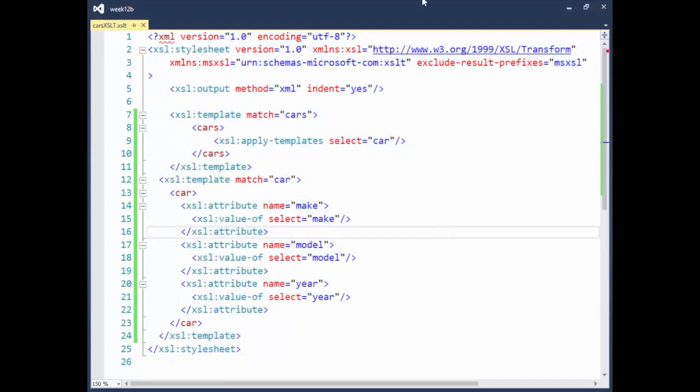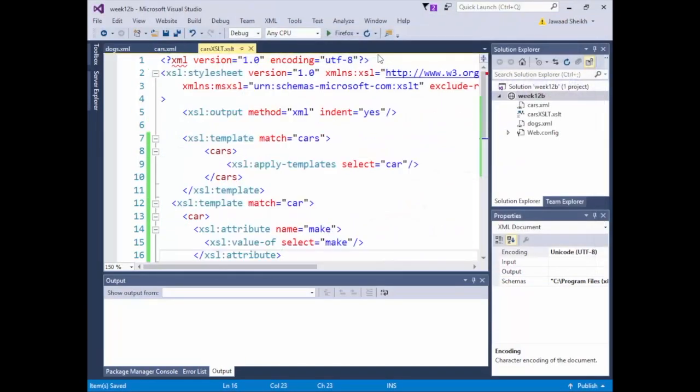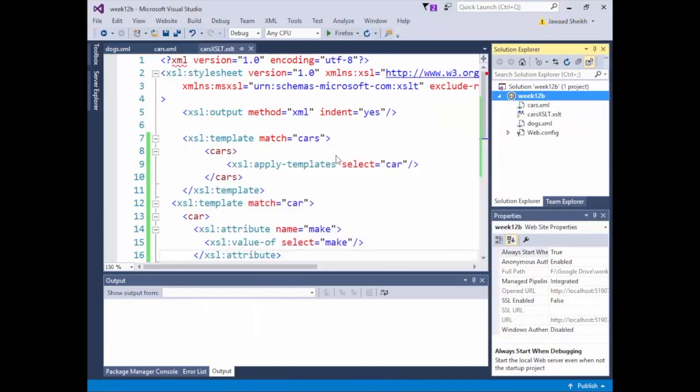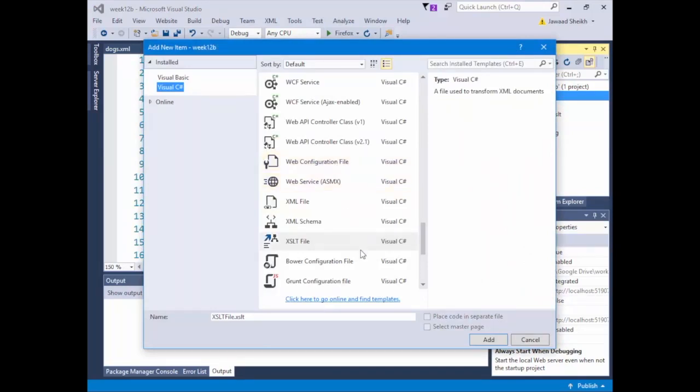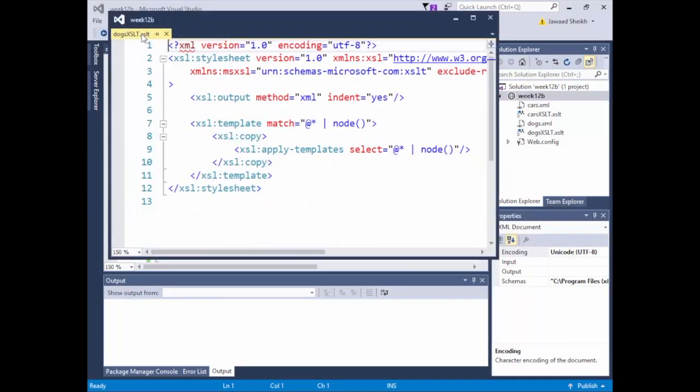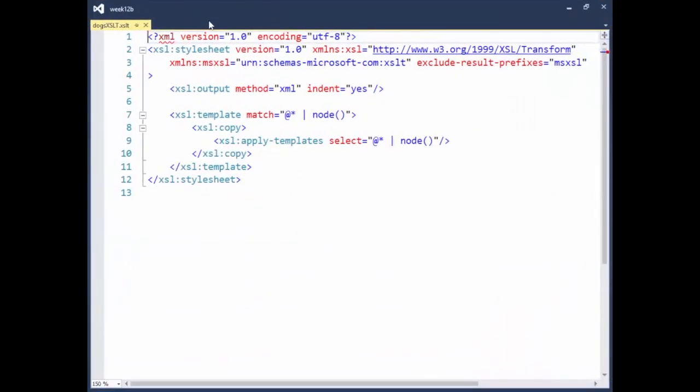We'll do the same thing for dogs. And we'll do their XSLT file, dogs.xslt. Alright, and so we'll just go through the same motion again. And in fact, I'm just going to save some time and paste it in, since it's basically the exact same code, but with dogs this time around.